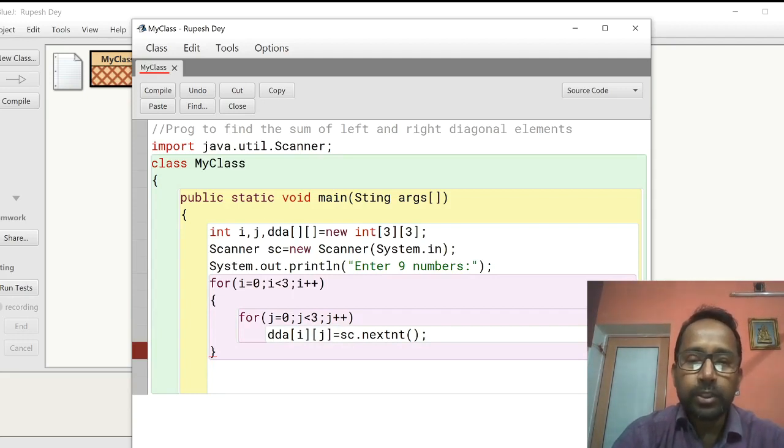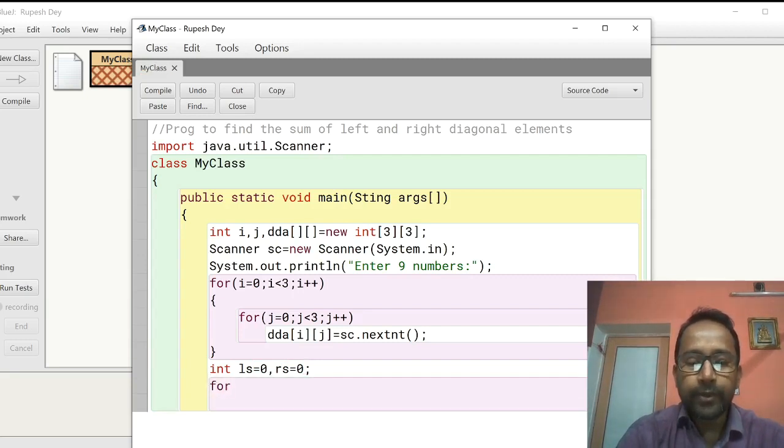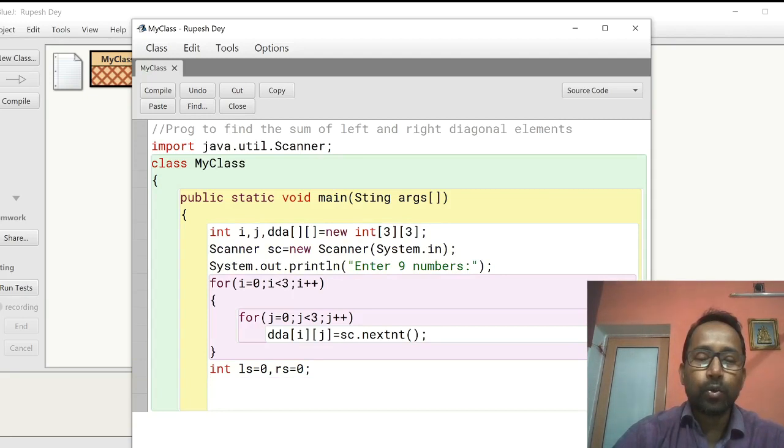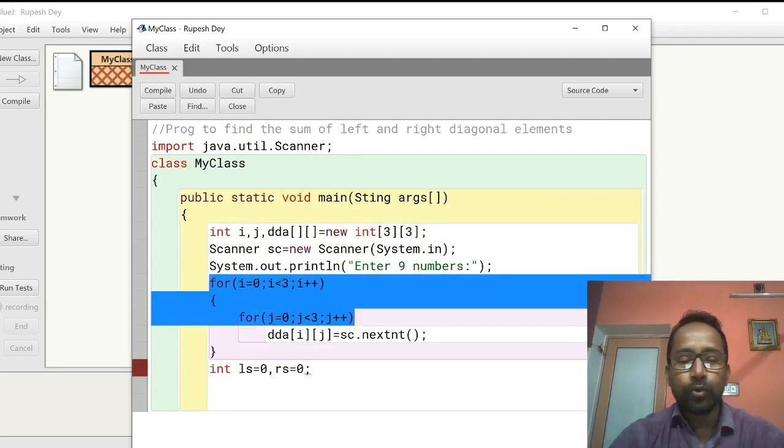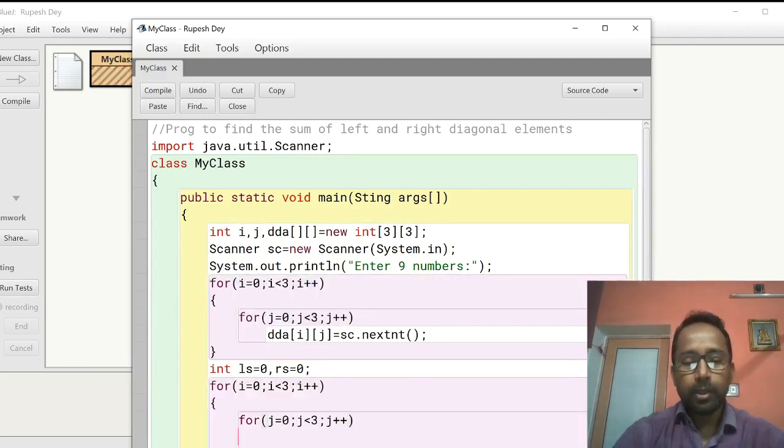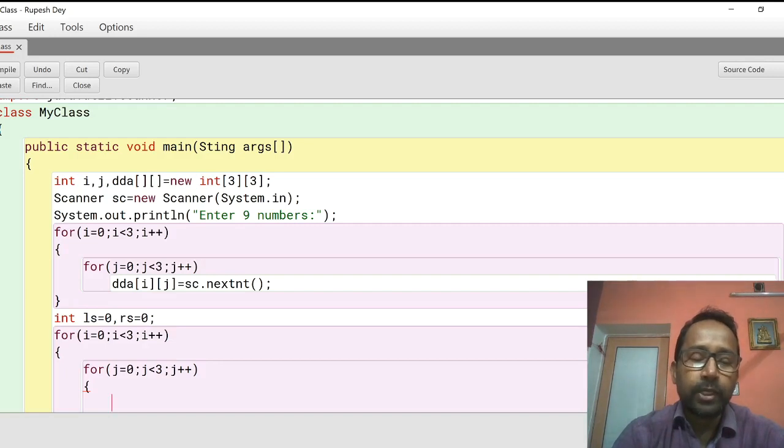Now we will find out the sum of left diagonal elements and right diagonal elements. For that we need to declare two sum variables, one for left diagonal sum ls and another for right diagonal sum rs, and these sum variables need to be initialized to 0 as I have done here. Now again we have to make the for loop to get the elements. So let me copy this code here. We will not waste time rewriting the code again. Now inside this column loop we have to find out the left diagonal elements and right diagonal elements.